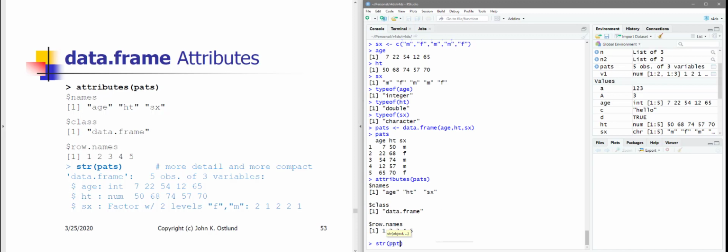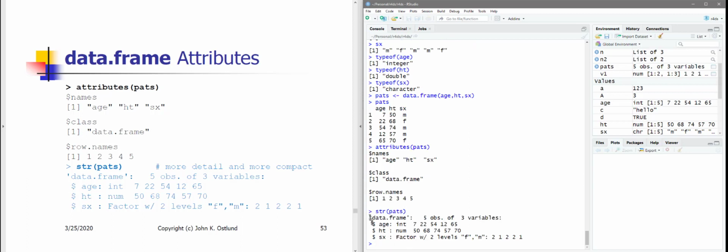str of pats will both give me a little more information and also give it to me in a more compact format. All right, I get told that this thing is a data frame. It has 5 observations of 3 variables. All right, so data frames are intended for doing statistical analyses. Therefore, the assumption of a data frame is that each row is an observation and each column is a variable, a random variable of some kind.